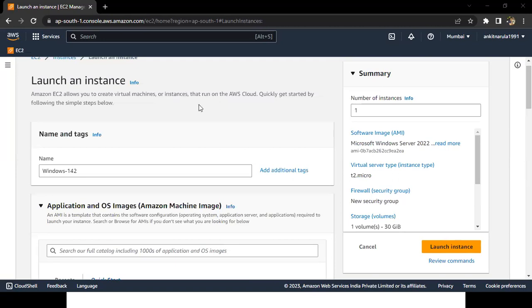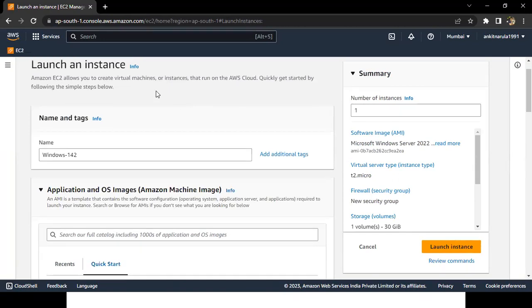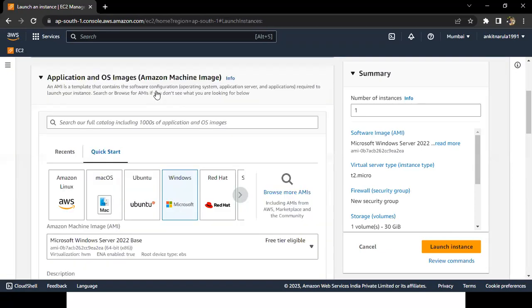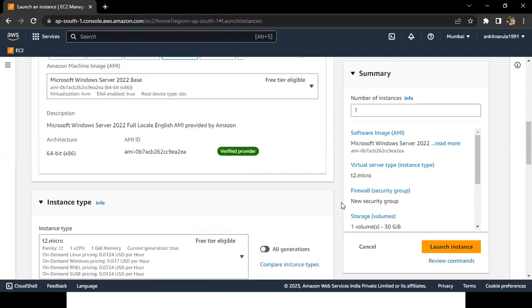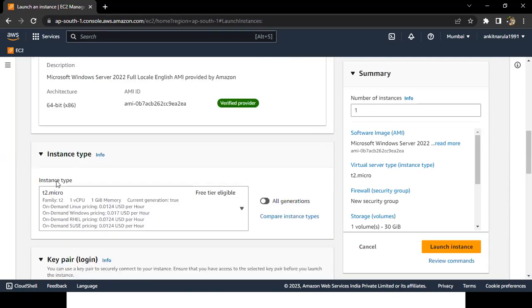Now, let's have a quick recap. First thing, we have given the name of our EC2 machine. Second step, we have selected our AMI, that is Windows 2022 server. Third step, we have selected our instance type. The name of that instance type is t2.micro. With the help of this instance type t2.micro, we are getting CPU and RAM.